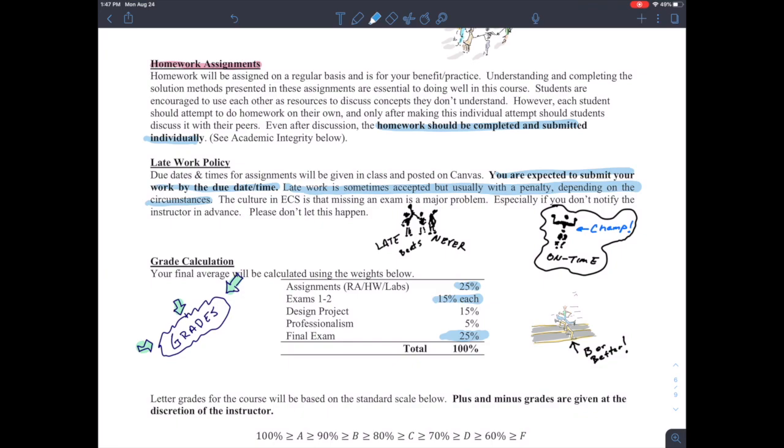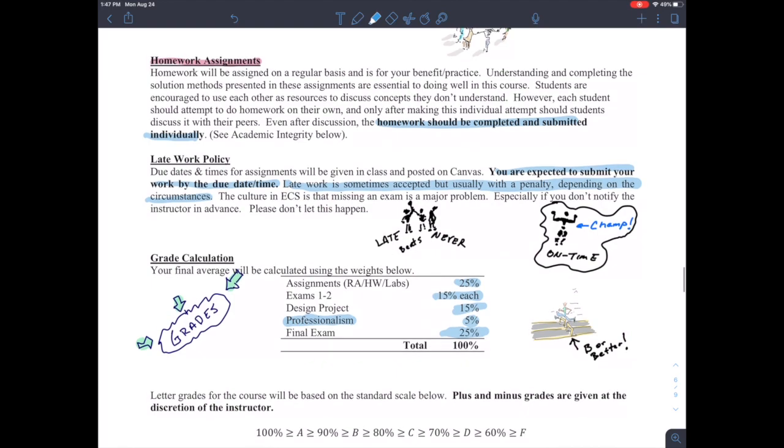There's going to be a design project. We'll talk about that more a little bit later in the course. And then there's something called professionalism, where I use my judgment. I can give you 100% of the 5%, or 0% of the 5%, depending on how much you participate in classes. Your participation in 1095 is a large part of this, okay? So I'll get feedback from your 1095 instructor, and all that works in towards your professionalism grade.